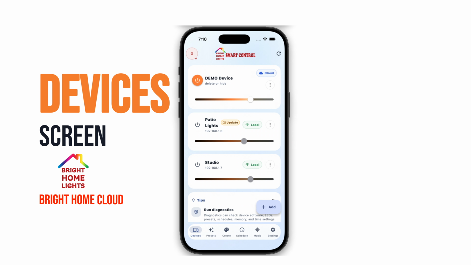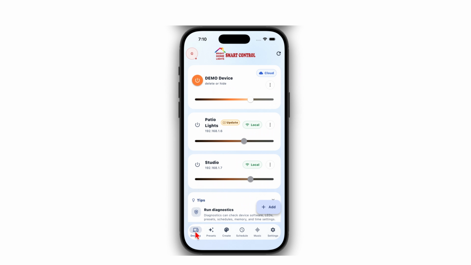Devices screen. The Devices screen is the main control center for your lights. From here, you can view each device, check its connection status, turn on or off, and adjust brightness. Each device card shows the device name, connection state, and quick controls.